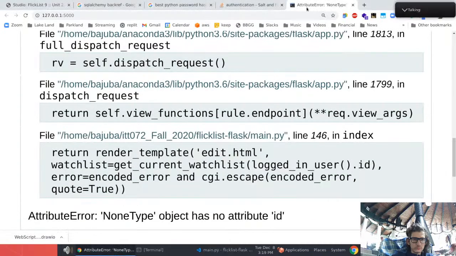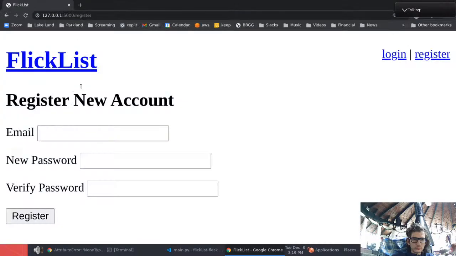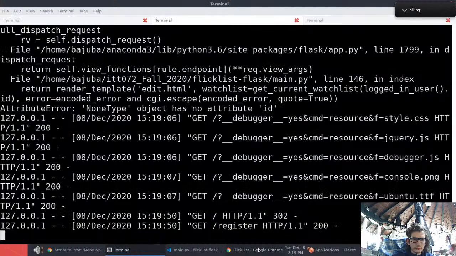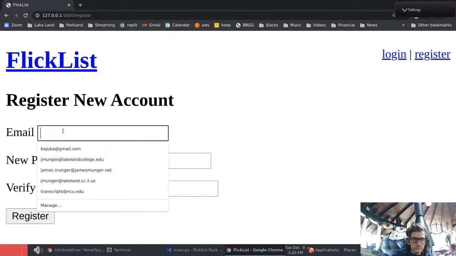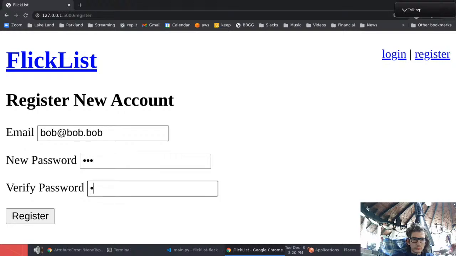Well, you know what? I think it's because it's keeping the information that I had stored. It still has my session from before. So let's open an incognito window so it doesn't have any idea who I am. There we go. Alright, so it is working. If we create a new user, Bob at bob.bob, Bob, it should log us in and everything should work.